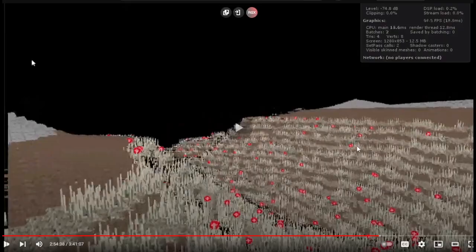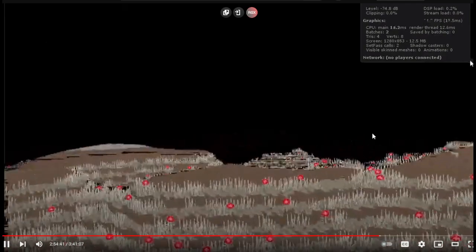Also, the FPS now is ridiculously good. I'm impressed, bro.